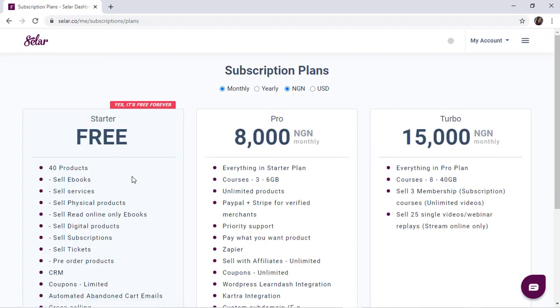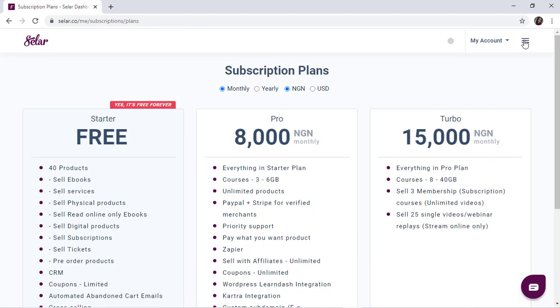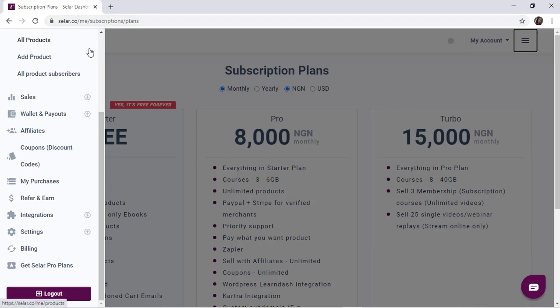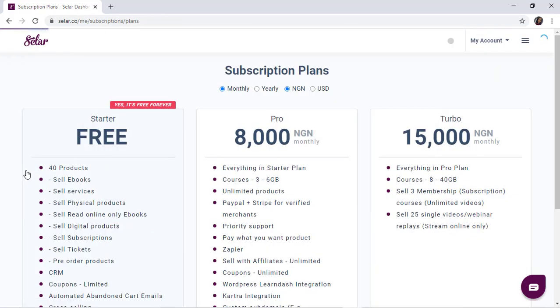Once you click on this, you're going to see all the plans available on Selar, and to be able to set a membership product or site, you want to make sure that you're subscribed to the Turbo plan. So once you are subscribed, what you want to do now is to add a product, and to do this, navigate to the hamburger icon to the left. Under products, click on Add Product.